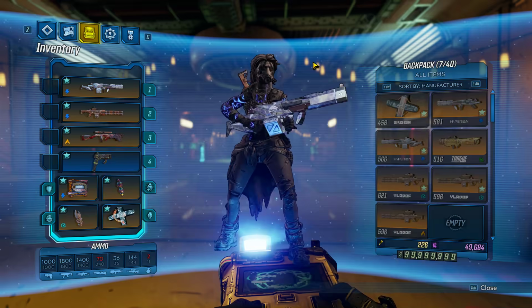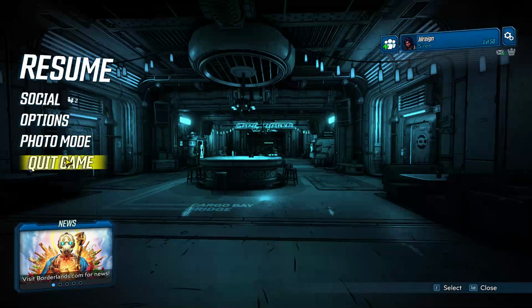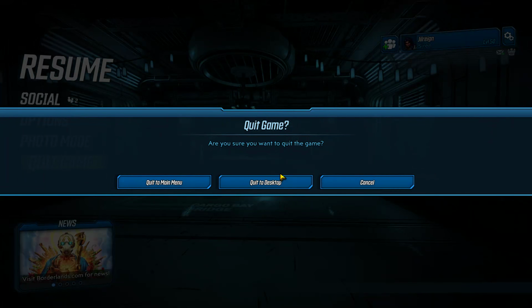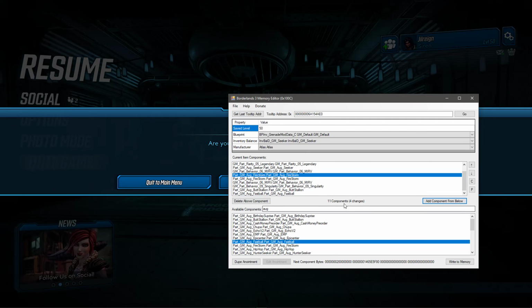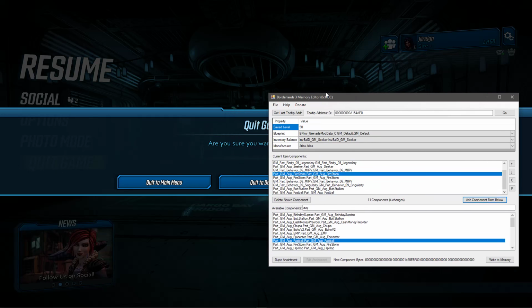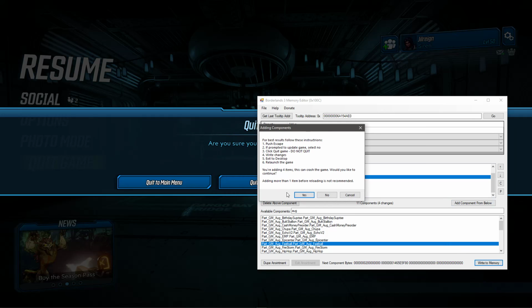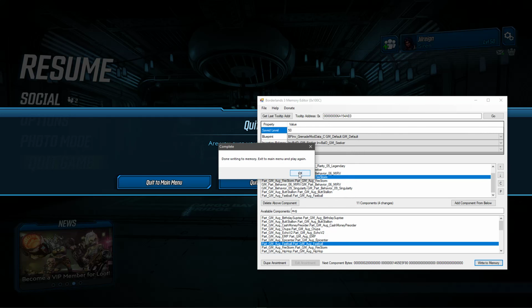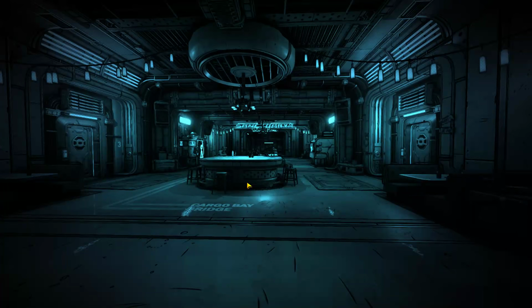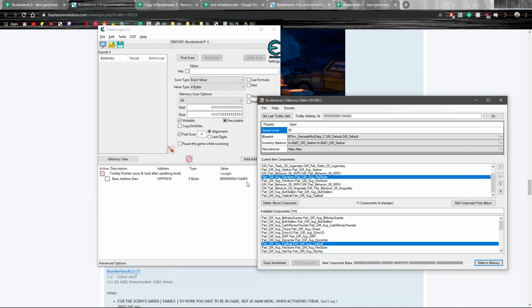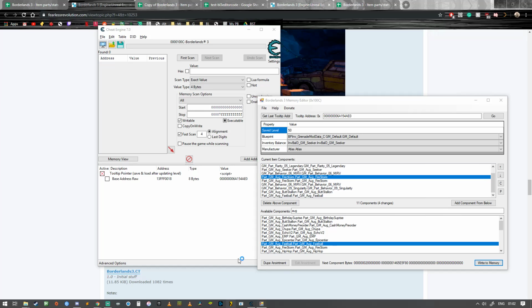So this is when we do need to make sure that we quit to desktop, okay, because it will not save the changes if it crashes. So what we need to do now is we hit write to memory, we get this little pop up again, hit yes, and now we quit to desktop. We're going to open the game back up.